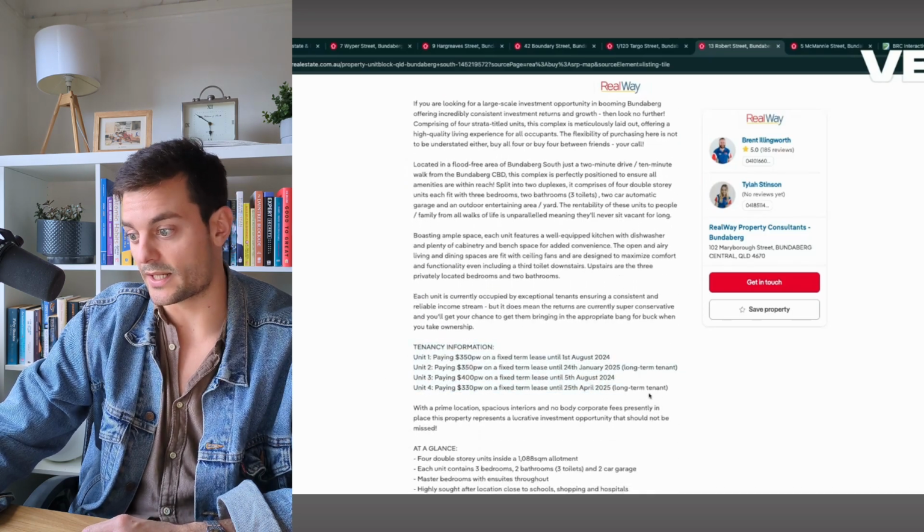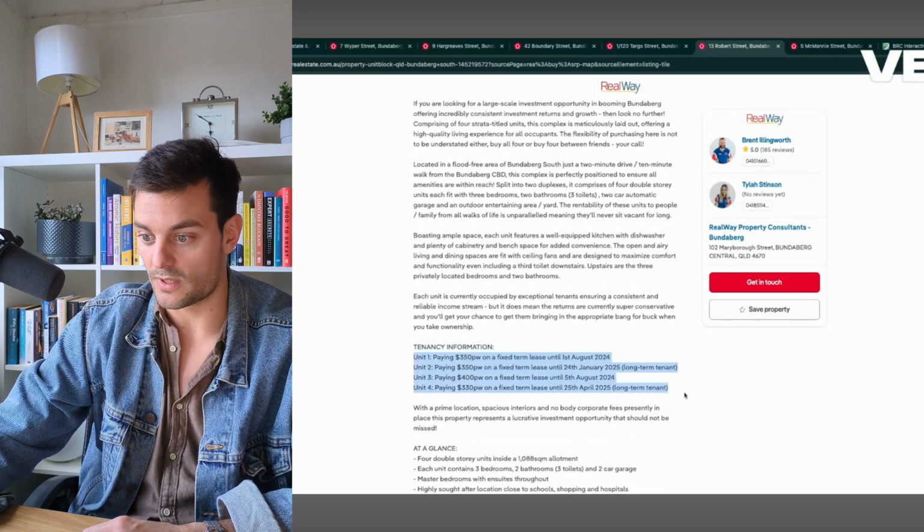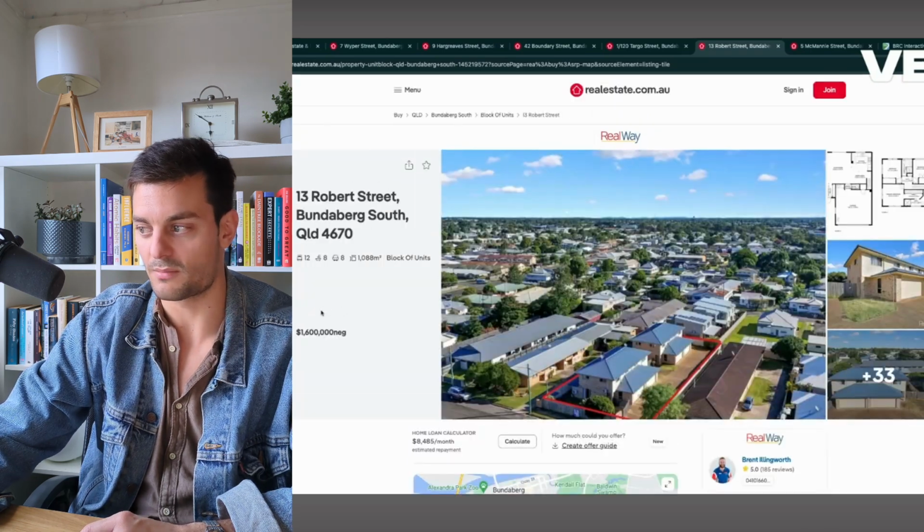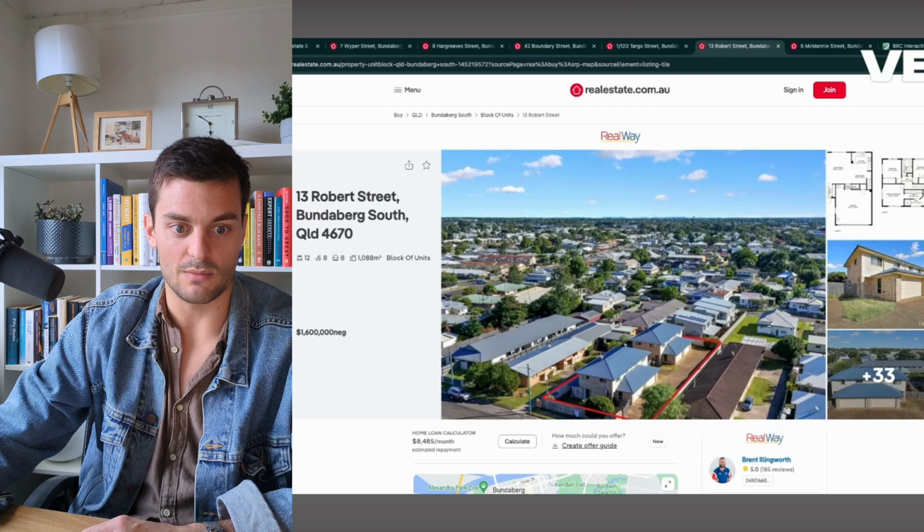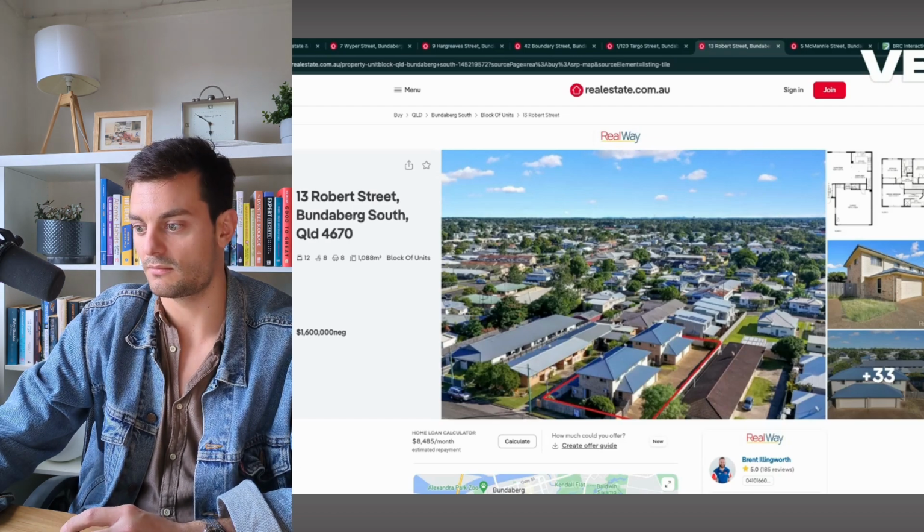Okay, 4 units. I would probably just walk away from this. You see the rental returns are really similar to that other unit block that we just saw. Same rent per unit, but it's almost double the price. So I would probably just walk away from this one from a yield perspective.